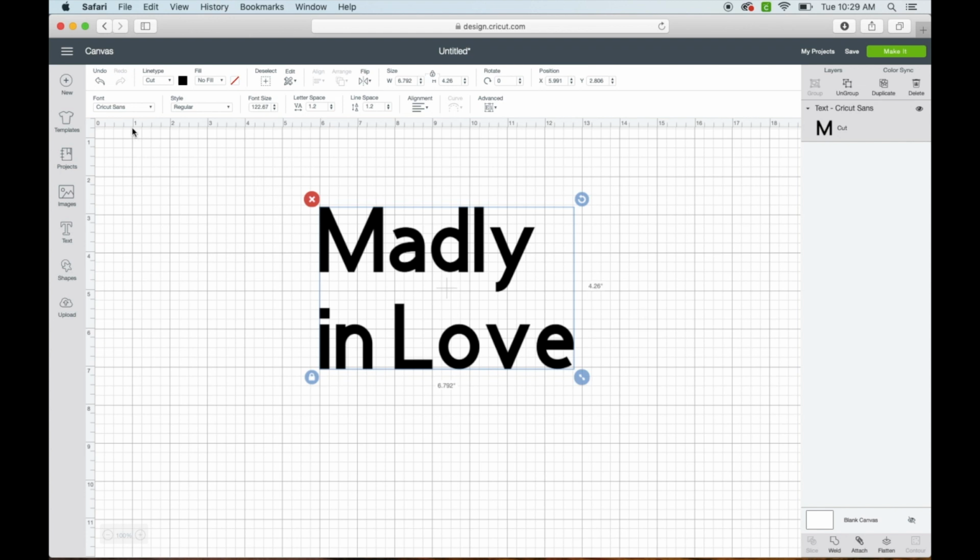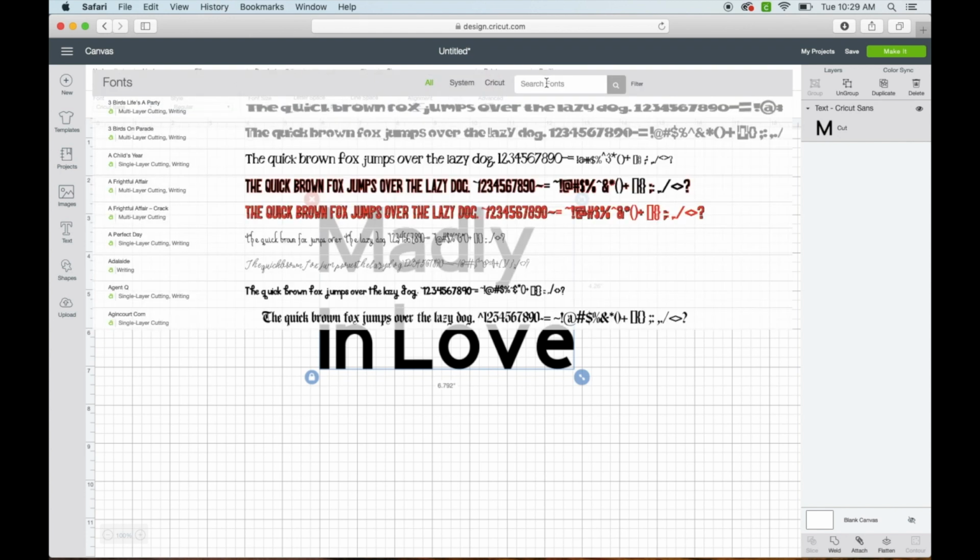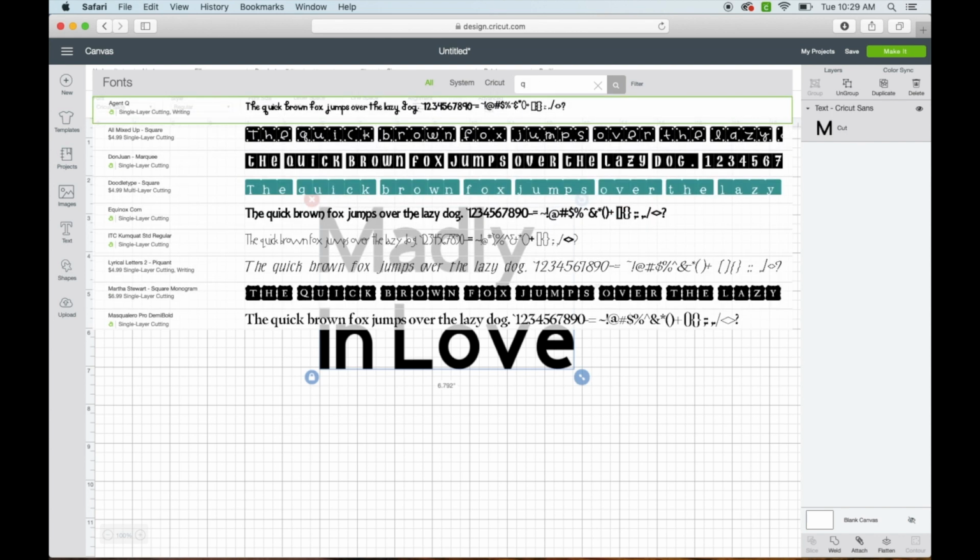Once I have my phrase typed out, I'm going to change the font to Quirky Script. This is one of my favorite fonts for making cake toppers.